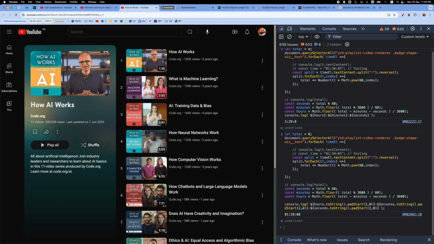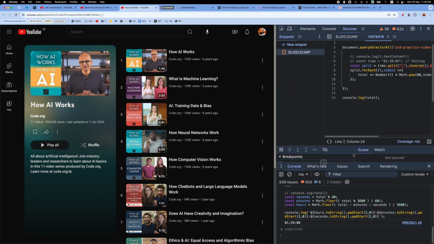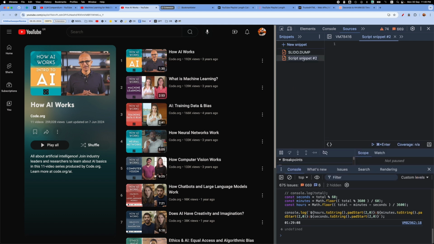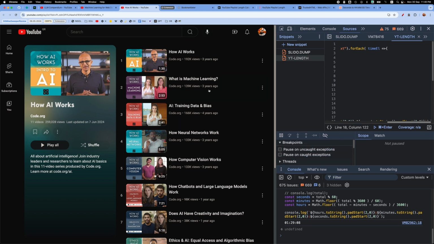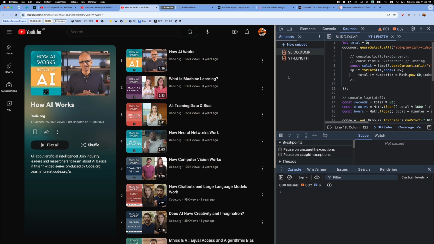Now, one thing you can do is, of course, copy this code and then open your console and run it every time you're in a YouTube playlist, but that's not very practical. Another thing you can use is snippets. In the DevTools, you can create a new snippet, say YouTube length, paste the code here, and then whenever you go to a YouTube playlist, you can just open the terminal and run this snippet.